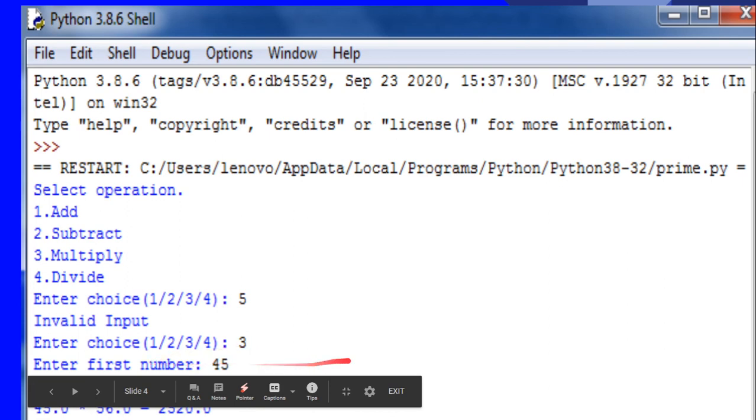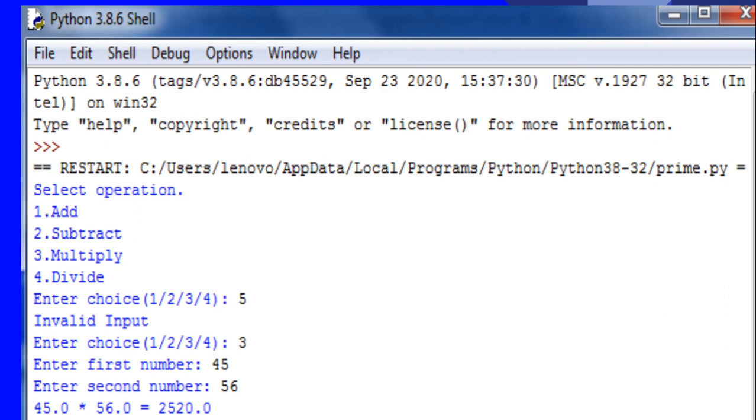It is asking to enter the first number, I gave 45, and then I gave the second number, 56, and then it is giving 45 into 56 is equal to 2520. So that's all. The program has done the logic of this calculation using the function.